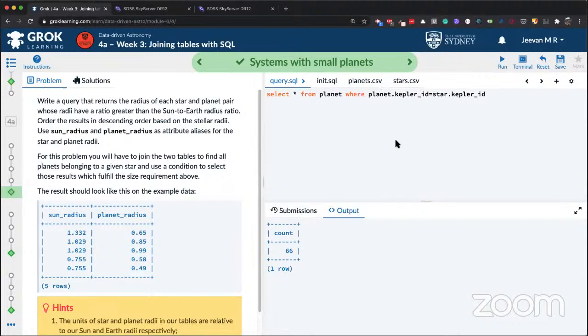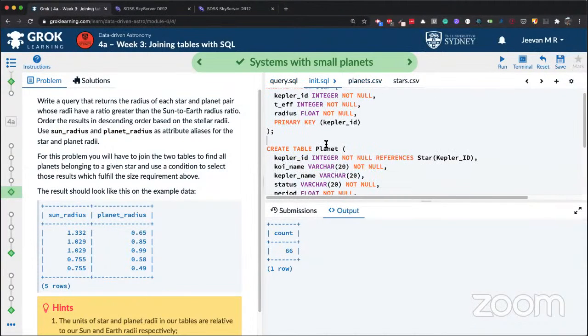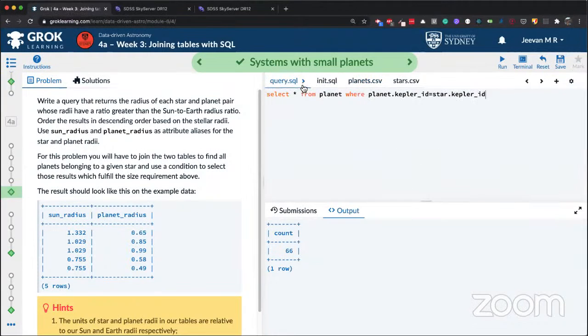Anybody from the participants can also contribute, guys. We're all learning this together. So basically, select star from planets, not planet, there's an S there. No, that's a file name. The table name is planet. Hey, it's not case sensitive, is it? No, it's not case sensitive.